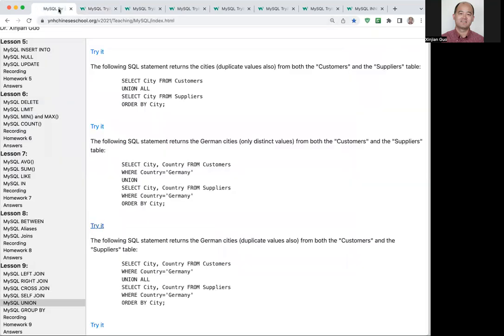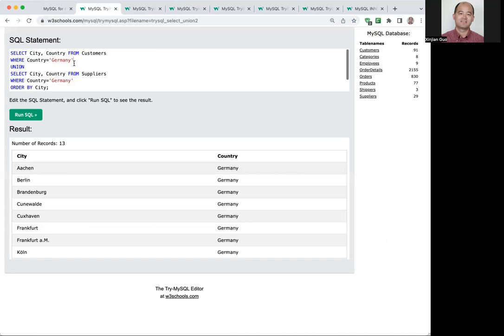So it means with UNION you can add a WHERE clause. Next one, again German but with ALL. Don't dedupe. So again, just add ALL. We expect something more than 13. Oh, got one more, just Berlin, an extra Berlin.